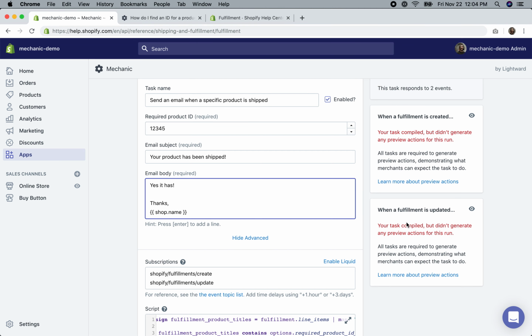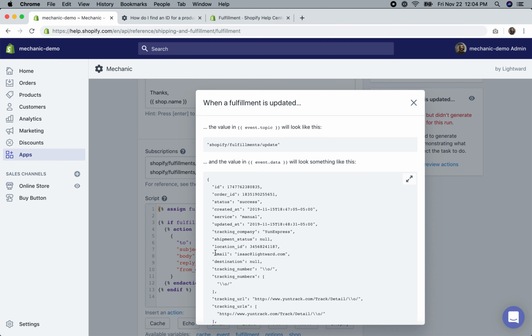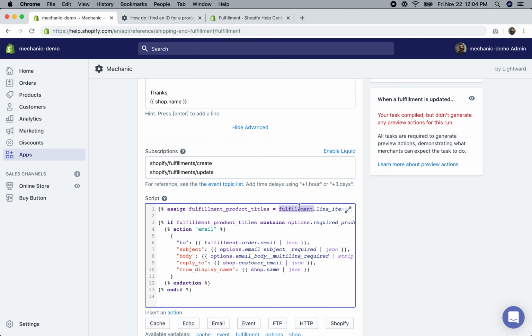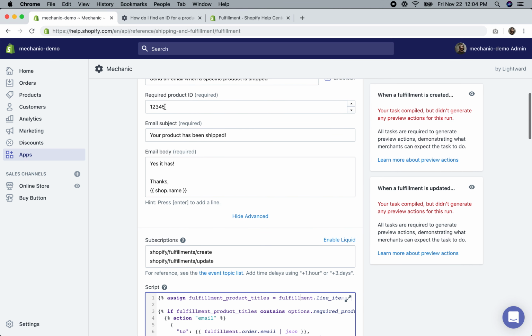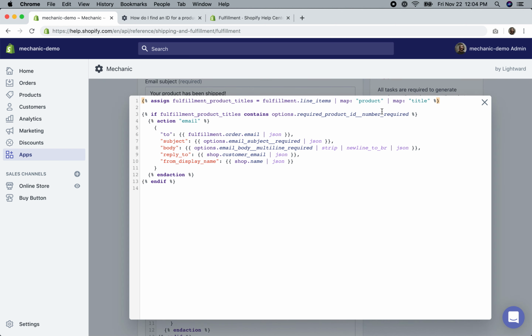Okay, cool. We still don't see this over here because, again, Mechanic is running through this script for the purposes of our preview using representative data, which means that the line items that are populated in this fulfillment object almost certainly don't contain this particular product ID. And now that I'm saying product ID, I realize that we actually don't need to look at the title. We need to look at the product ID.